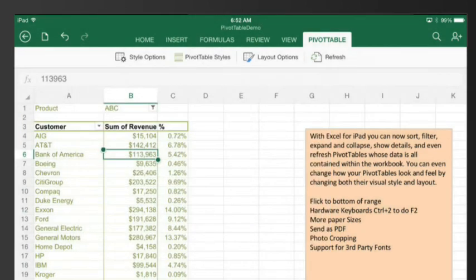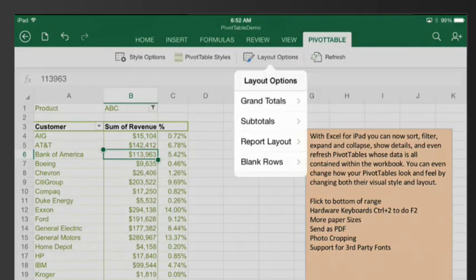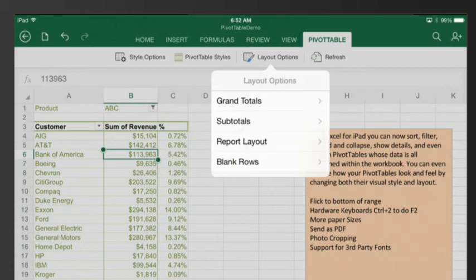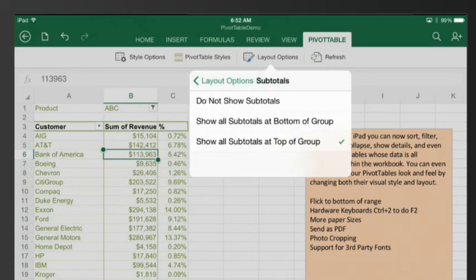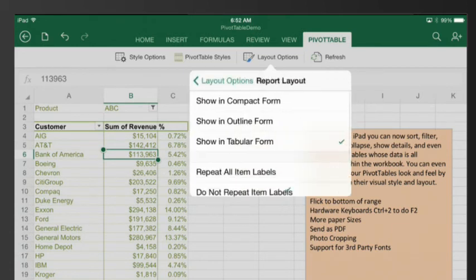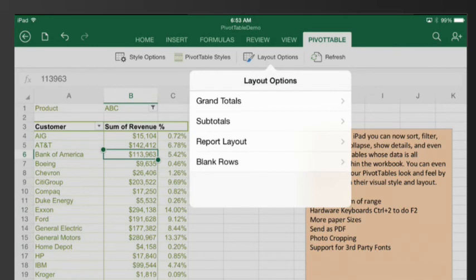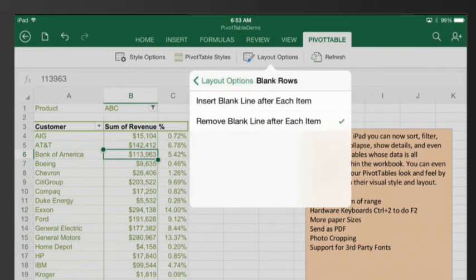So yes, we can format our pivot tables, but is that really interactivity? Layout options, I can turn on or off grand totals. I can turn on or off subtotals. I can even switch from the evil compact form to the really good tabular form and turn on repeat all item labels. That's beautiful, right? Those are all great improvements, but if you think about it, they're really on the edge. They're things that are back on the design tab, things that people hardly ever use.